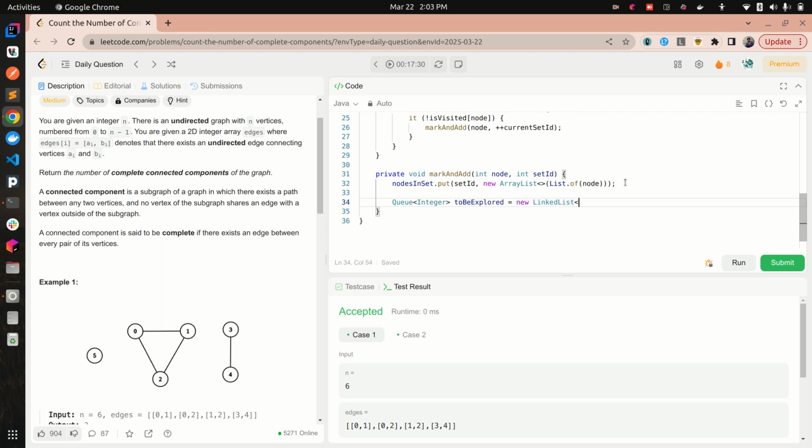New linked list. So I will first add this particular node to the to-be-explored queue, and I should also mark the current node as visited.